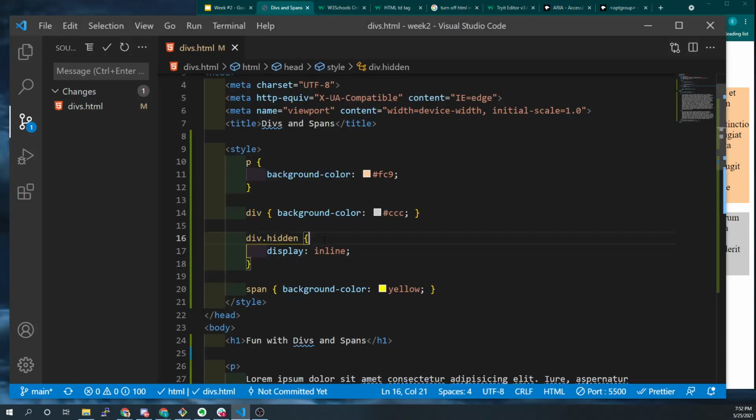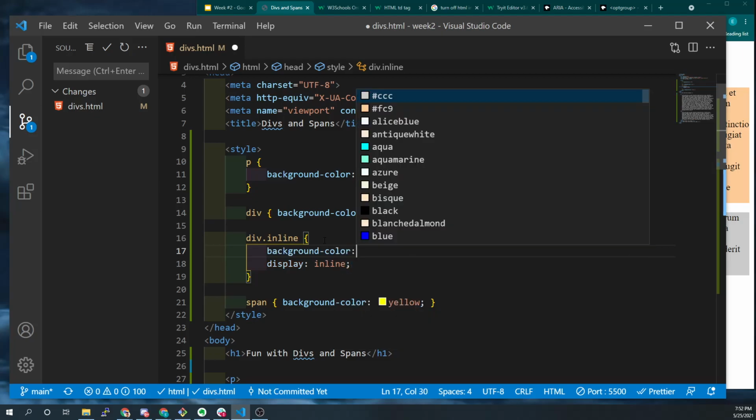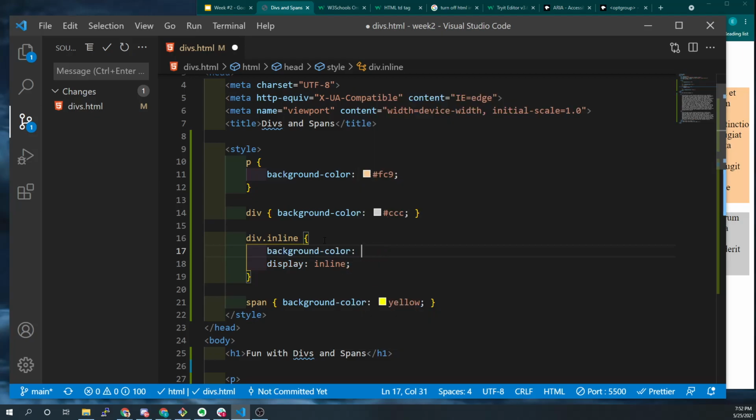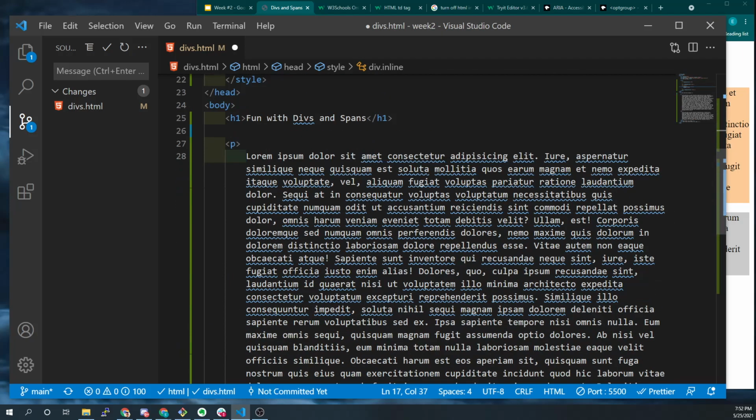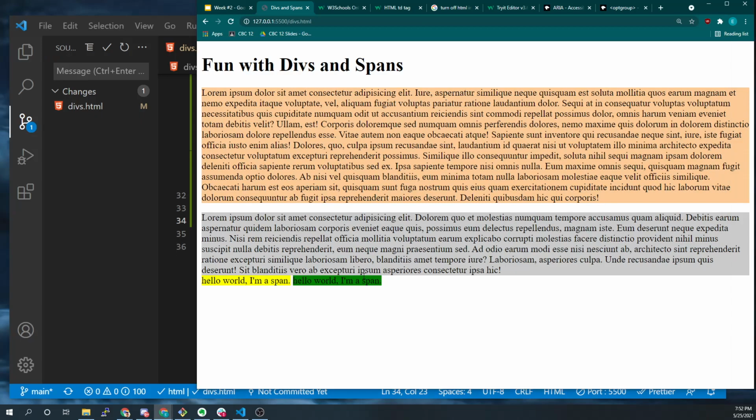And let's actually change this to div.inline, and we're going to say background color green. Okay, and then let's make sure we change our class because we changed that to inline. And so now what we've done is we basically created a div that works like a span. Are we all following so far? So that's the difference between inline and block.